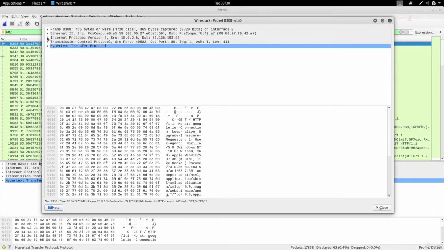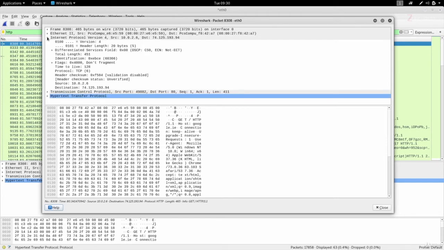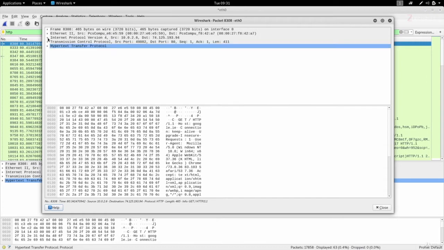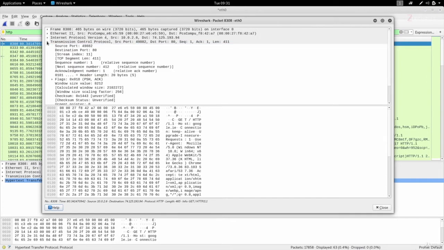In the Internet Protocol, we have information about the IPs. So in the Ethernet, we had information about the MAC addresses. In the Internet Protocol, we have information about the source IP and the destination IP for this particular packet. In the Transmission Protocol, we have information about the port. So we can see that this went from this source port to port 80. This is usually the default port used on web servers. So in most cases, whenever data is sent to a website, it will always be sent to port 80.